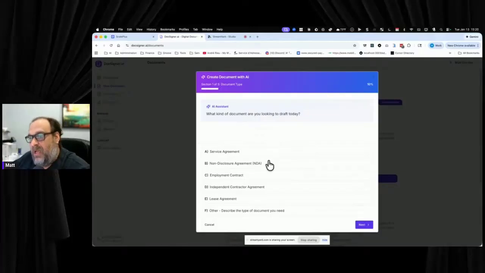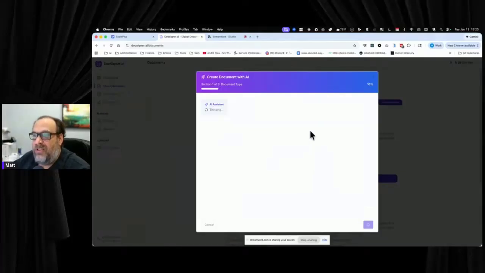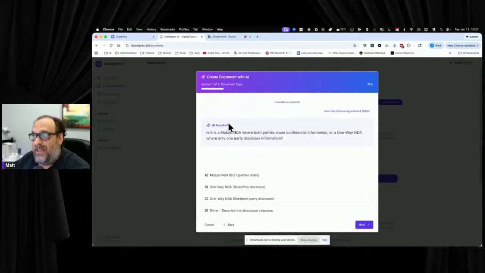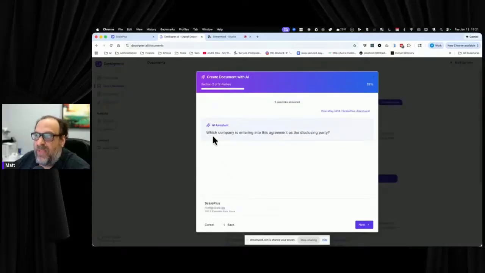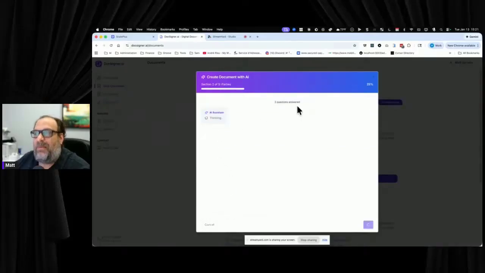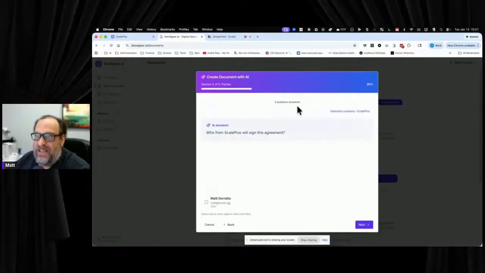So in this particular case, I'm going to do a non-disclosure agreement just for fun, and I'm going to pretend that I'm going to share some things that I don't want the person to repeat. So again, let's say Scale Plus discloses information. So it's a one-way agreement, and check how cool it's going to be, guys. Who is coming into that agreement is Scale Plus. Then it's going to ask me who is signing on behalf of Scale Plus. Well, it's Matt. We just entered it in a profile, so you don't have to re-enter that information.